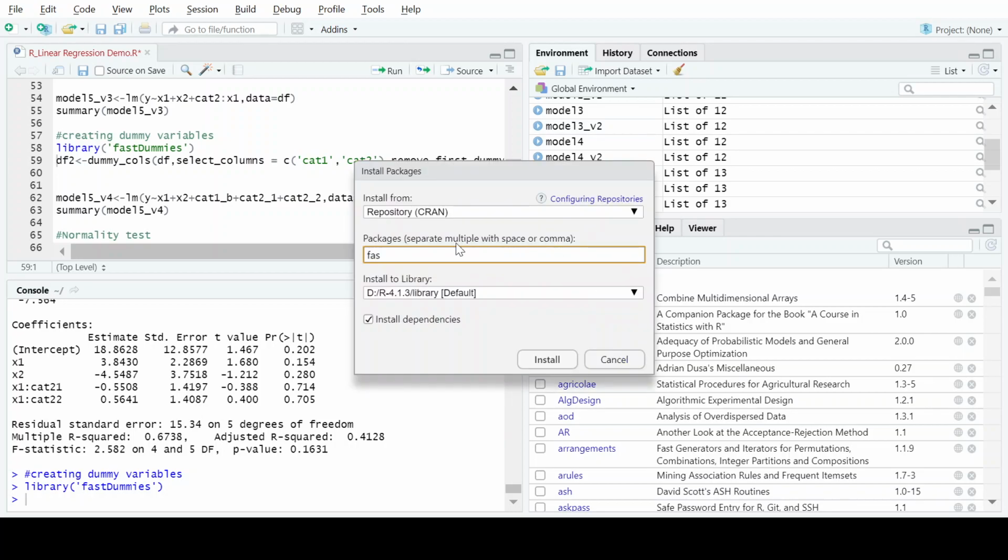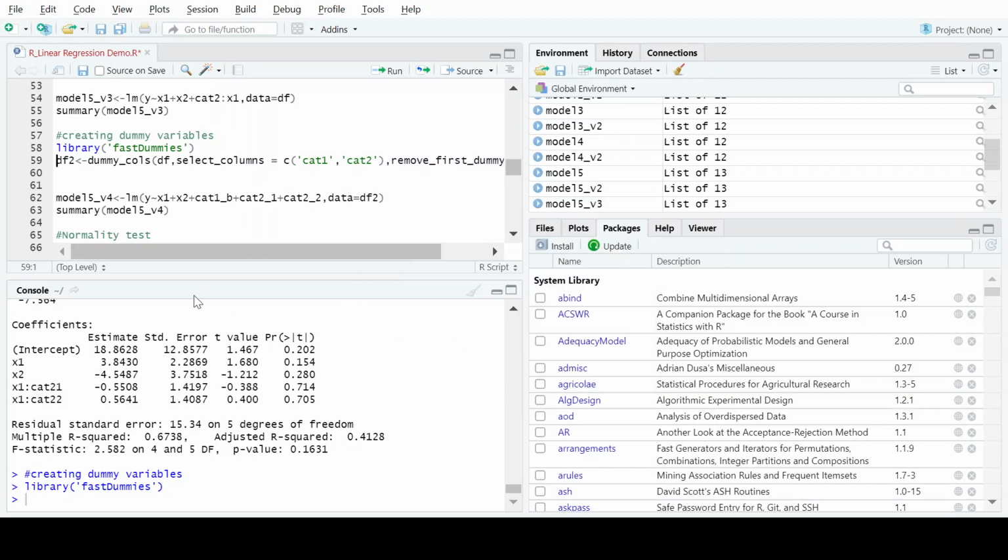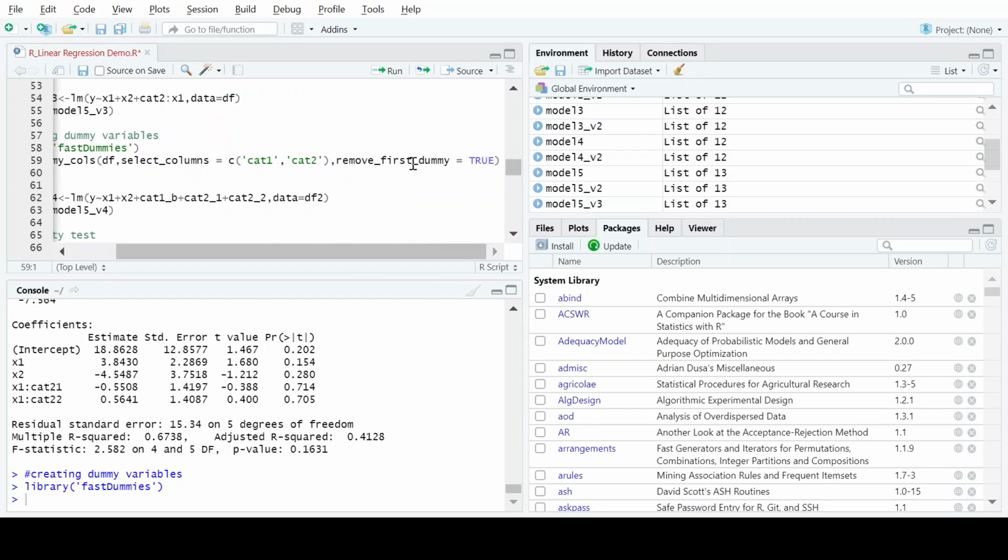So let's say fastDummies. There we go. You just press fastDummies and press install. Since I already have it on my computer, I won't press it, but if you haven't installed fastDummies, you should definitely install it. Alright, after that, we're going to create a new data frame called df2, which is basically the df data frame, but with cat1 and cat2 dummy variables, and we're going to remove the first dummy.